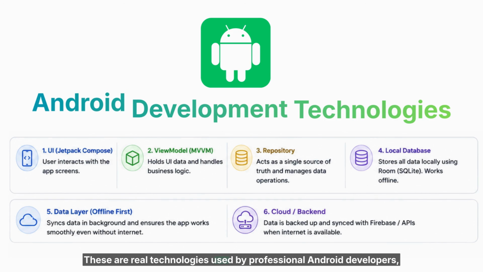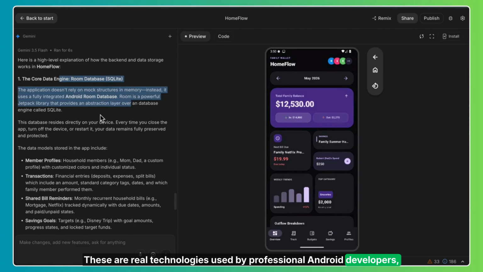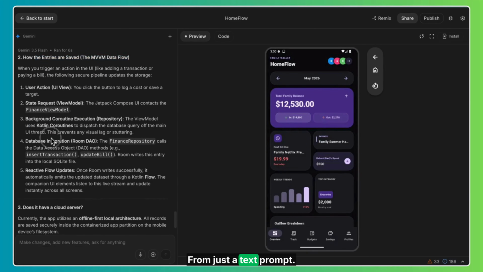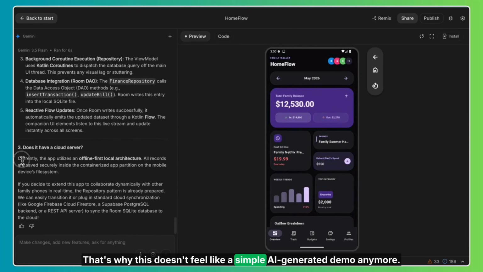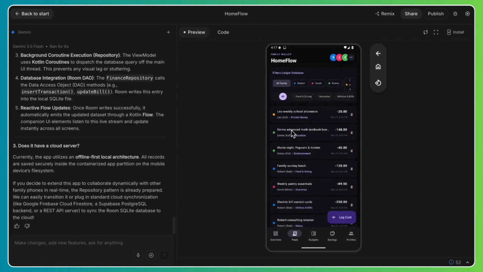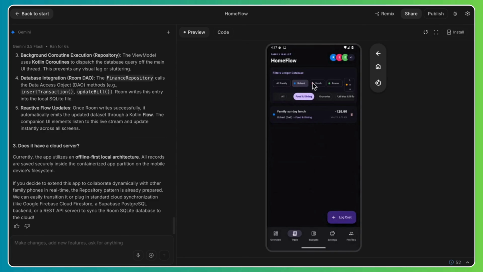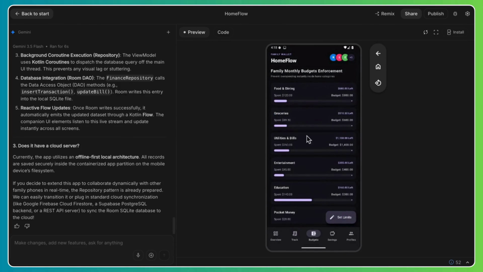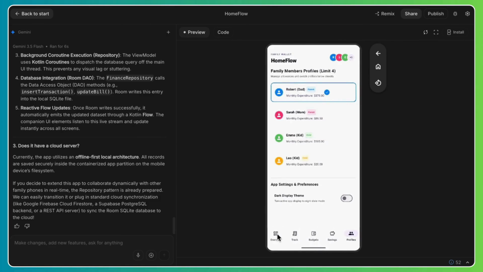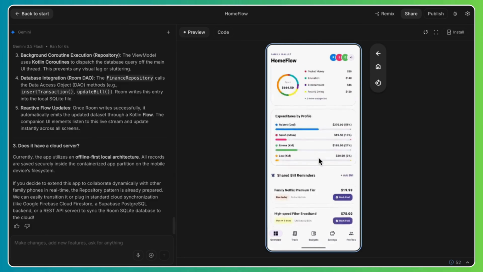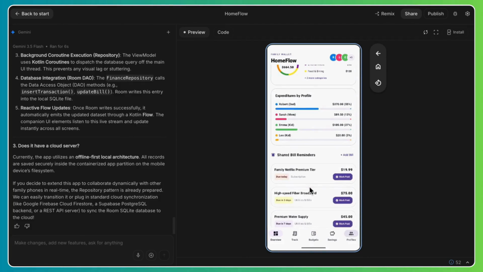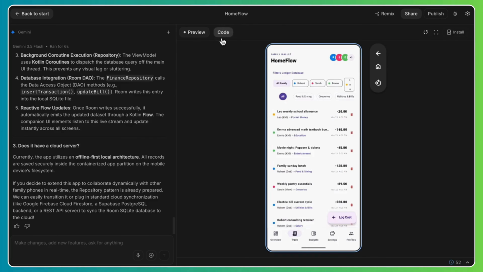These are real technologies used by professional Android developers, and Google AI Studio generated all of this automatically from just a text prompt. That's why this doesn't feel like a simple AI-generated demo anymore. It feels like AI Studio is acting like a real Android developer, creating the UI, the backend, the database, the app architecture, the logic flow, and even the real-time data updates completely on its own. And honestly, this is the first time I've seen an AI tool generate this much actual Android infrastructure automatically. And honestly, I don't think I need to change anything else in this app now.